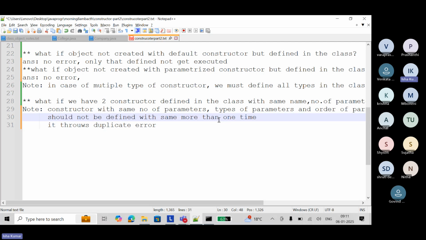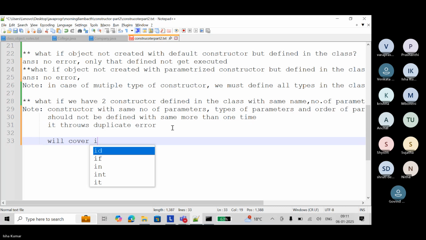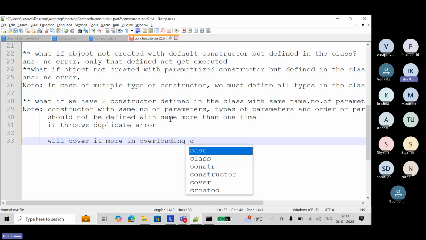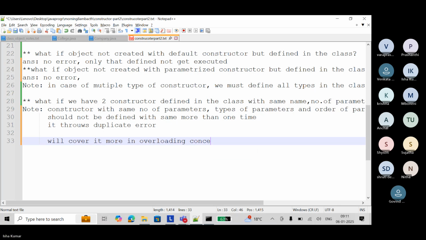The concept I will teach you later. I'm not focusing more on this. This belongs to the overloading concept, actually. We'll cover it more in the overloading concept. So a method can also be overloaded, and a constructor can also be overloaded. But here what you have to think is, we should not define a duplicate constructor in the class with the same number of arguments, same type, same order. Something should be different. Then you will not get any error.